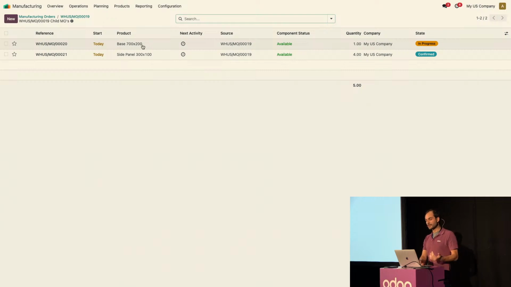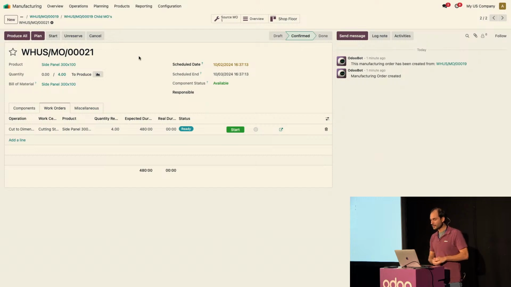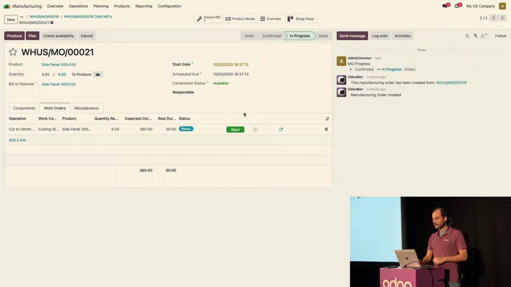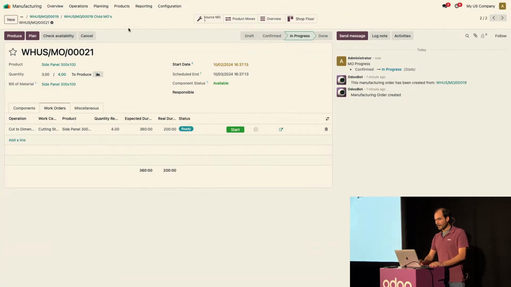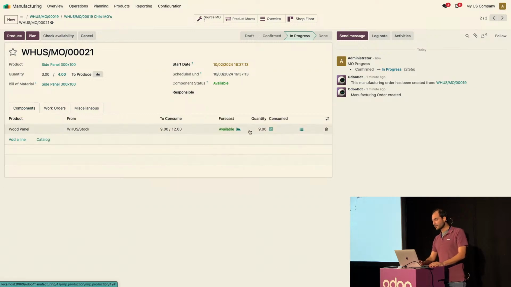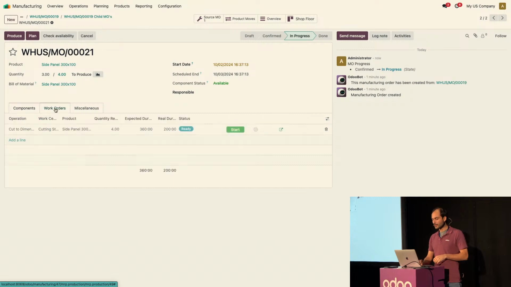So this was for the base assembly, and then let's say that someone else is going to work on the side panel manufacturing order over here. They say, okay, so far we are in the process of building 3 units, and again, let's say we have here this time Julie, who has also spent, let's say, 200 minutes on this assembly so far. Right, so this time the components have been consumed automatically. I have consumed 9 out of the 12 wood panels that I needed over here, and my work order registers a real duration of 200 minutes.